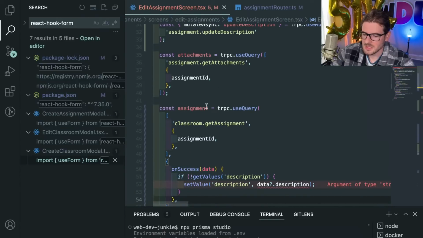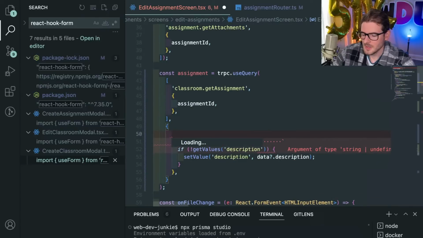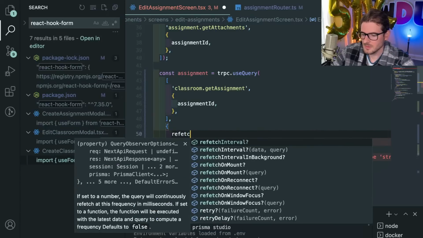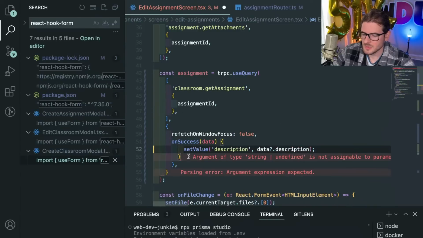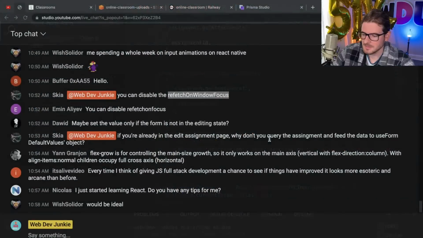Which would be get assignment. Yeah, I could just say refetch on window focus of false. And then I don't need to do that additional check, I don't think.